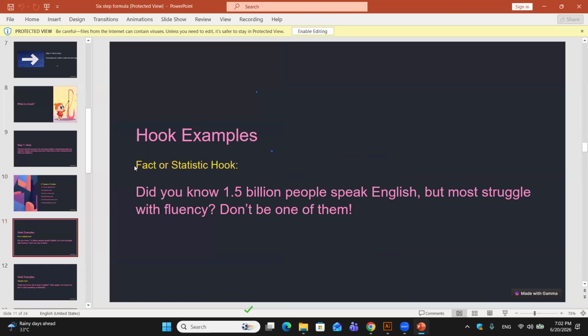Now, hook example, fact or statistic hook. Did you know 1.5 billion people speak English? So right now, for example, I have taken people who are struggling with the English language. Okay, there are 1 billion people who speak English, but most of them struggle with fluency. Don't be one of them. So I'm doing marketing now. Okay, so this is my step one.